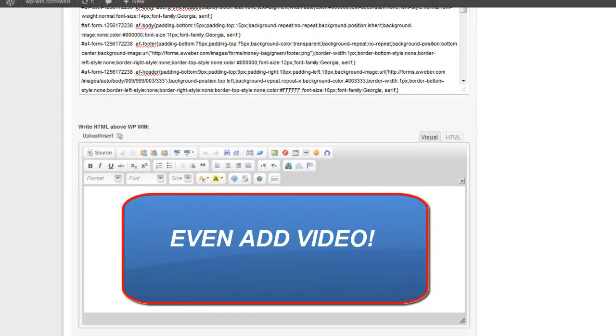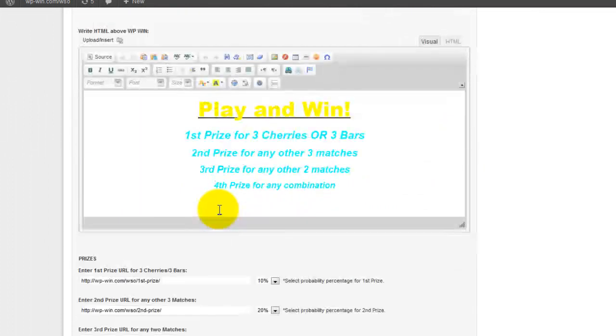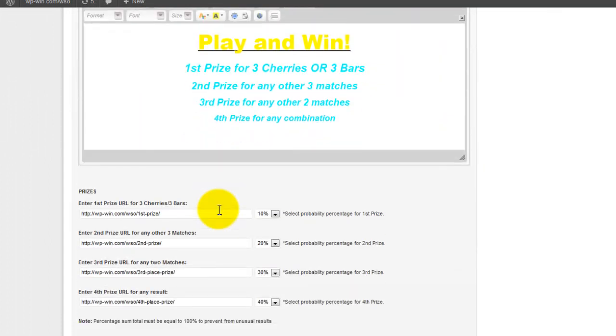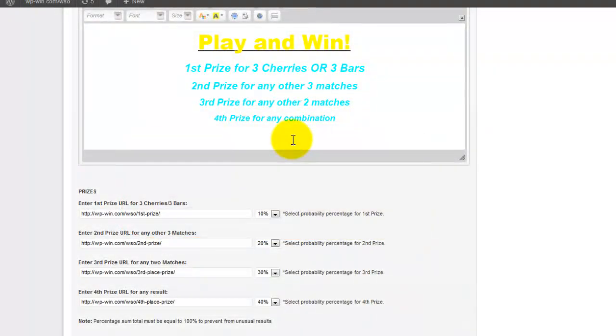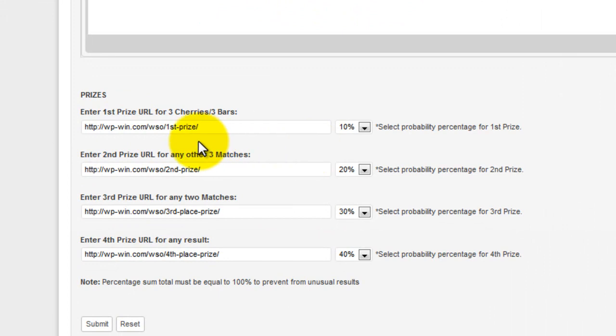You can change the colors, you can change the font, you can do anything you want here, okay? And you can add any other message you want here too. You remember, you can add a video in here, you can add anything that you want in here, HTML. Okay? Be it incentives, video, PDF, links, you name it, images, it's in here. Okay? And here, down here towards the bottom, we have the URLs to enter for the winning combinations.